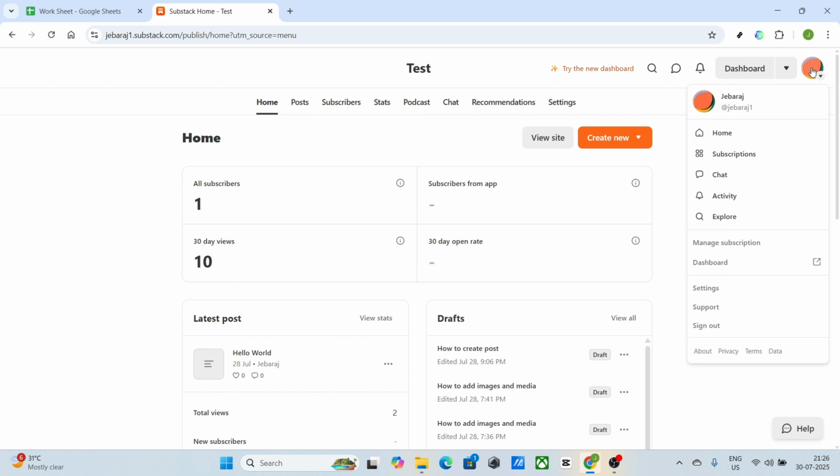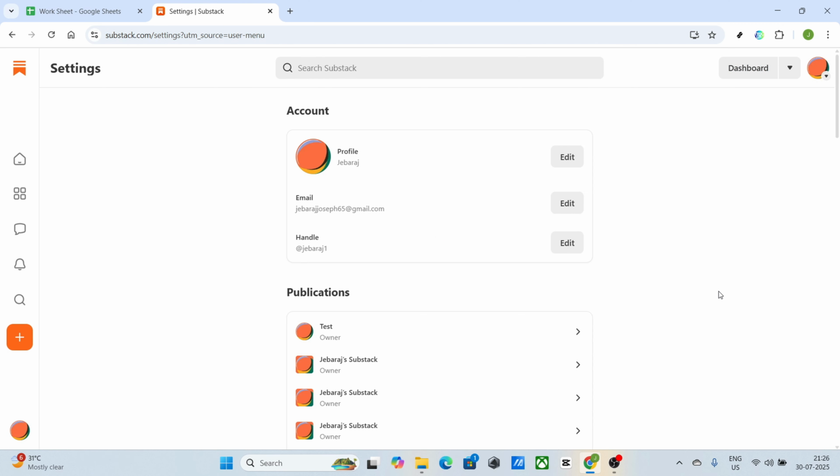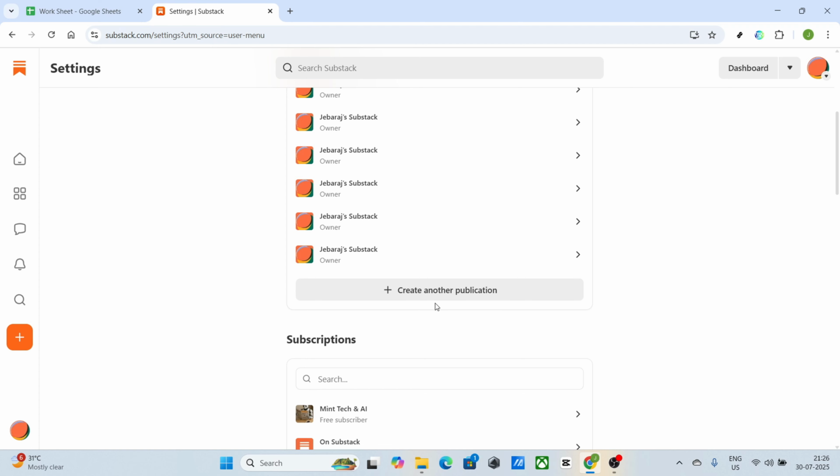Head over to Substack's main page and look for the option that allows you to start your publication. Once you're all set, you'll want to head to your account settings. You can typically find this by clicking on your account icon, usually located in the upper right-hand corner of the interface. Clicking on this will reveal a drop-down menu, where you'll need to select Settings. Within the Settings menu, find and click on the option to create another publication.